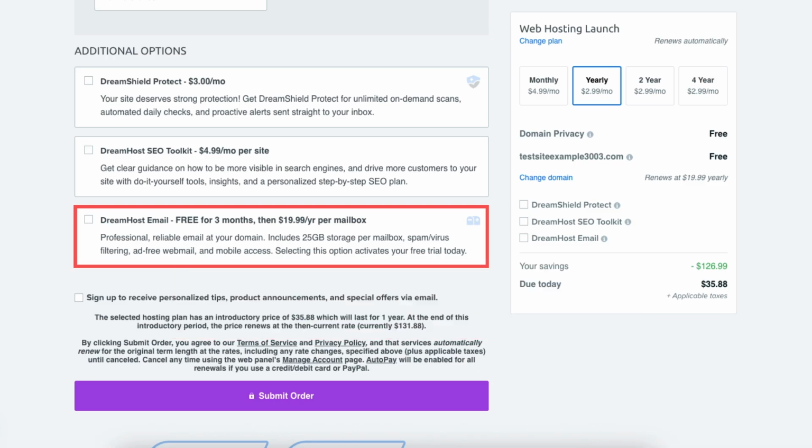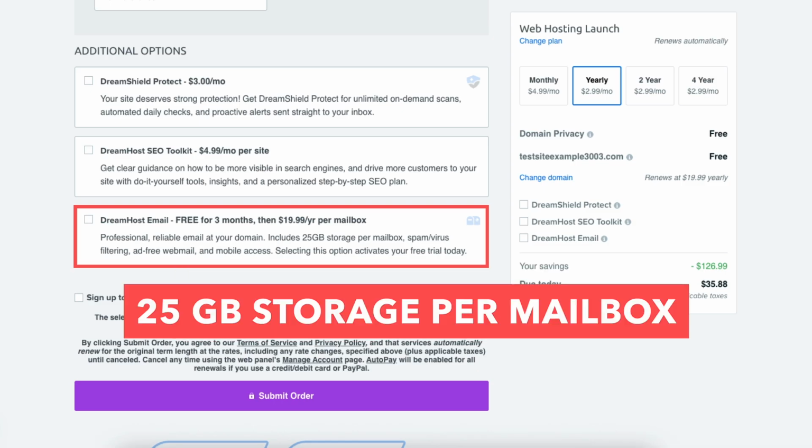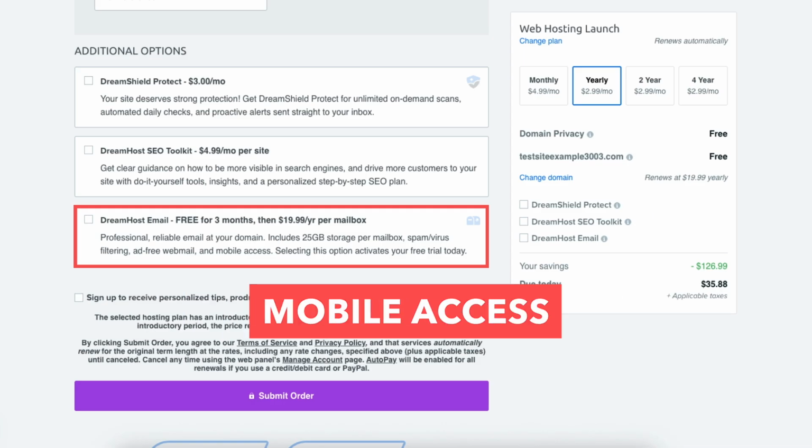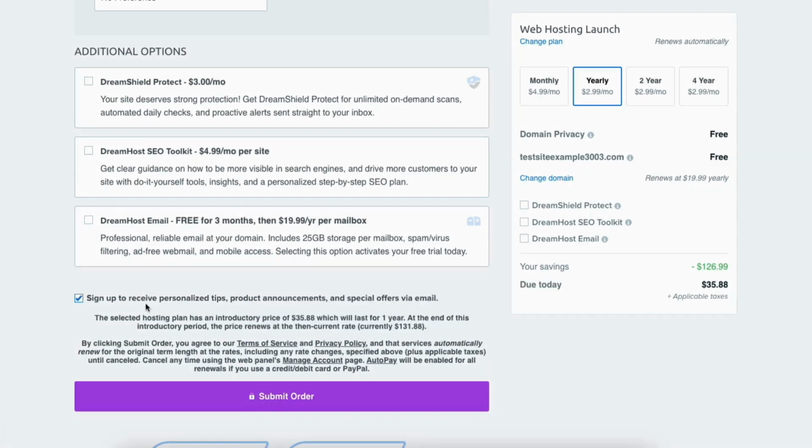The next additional option is DreamHost Email, which will give you a professional, reliable email address ending in your domain name. It includes 25 GB storage per mailbox, spam virus filtering, ad-free webmail, and mobile access. Next, you can choose to unselect or select the sign up to receive personalized tips, product announcements, and special offers via email. Next, click the Submit Order button to complete your DreamHost purchase.